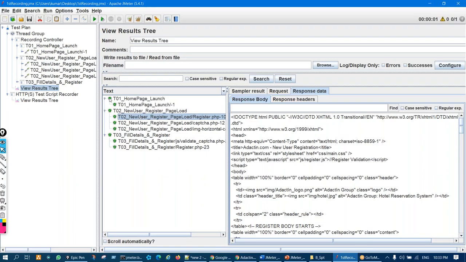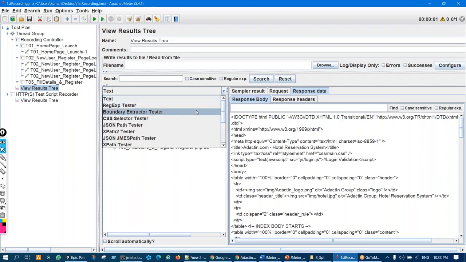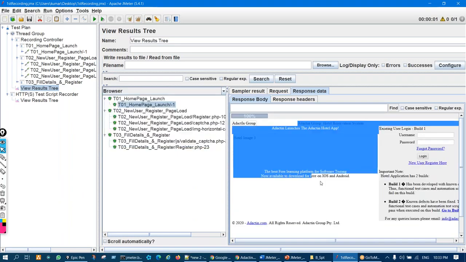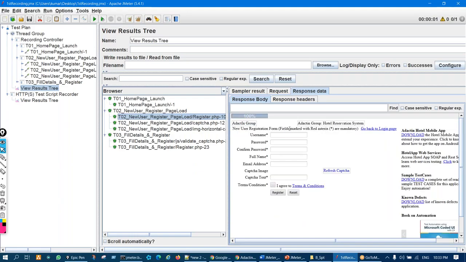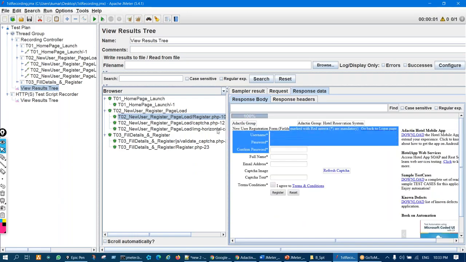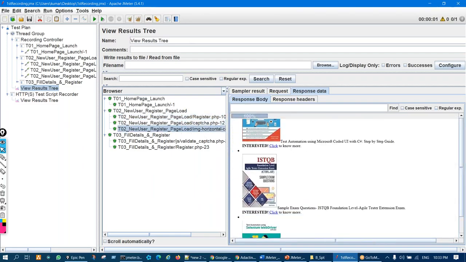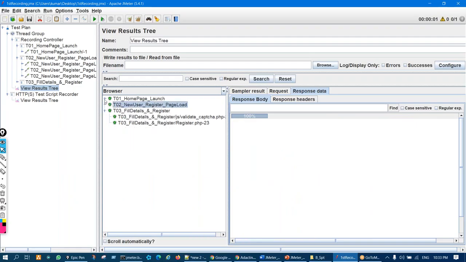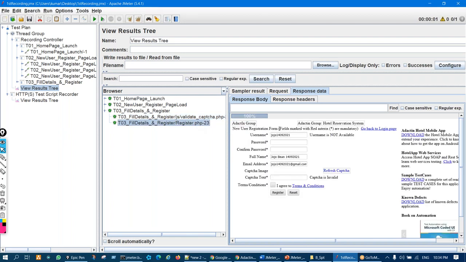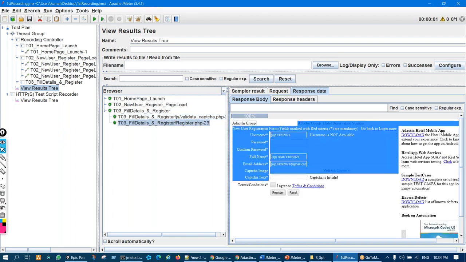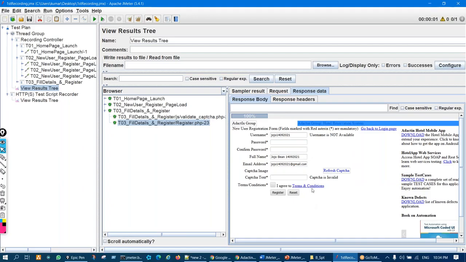Yeah, see here, homepage launch, and just for your understanding, you can change. So this is how the homepage launch looks. This is entering by clicking on register now, so we receive this. This is the captcha on that page, and this is some other images for that page. Then we are clicking on captcha. And here see, this response is not expected, right?